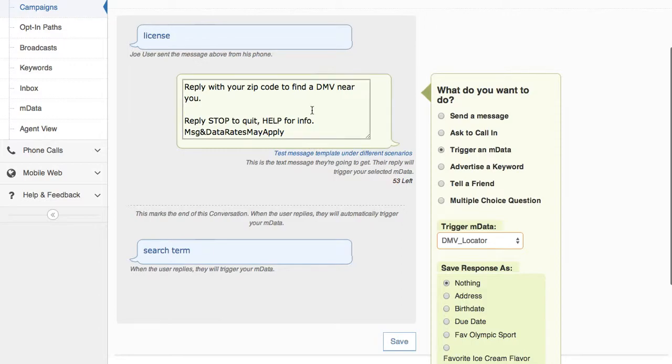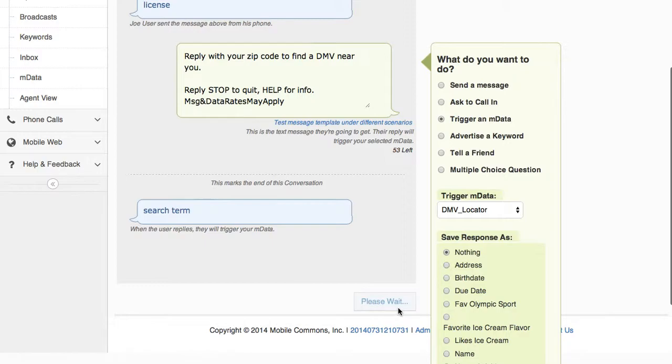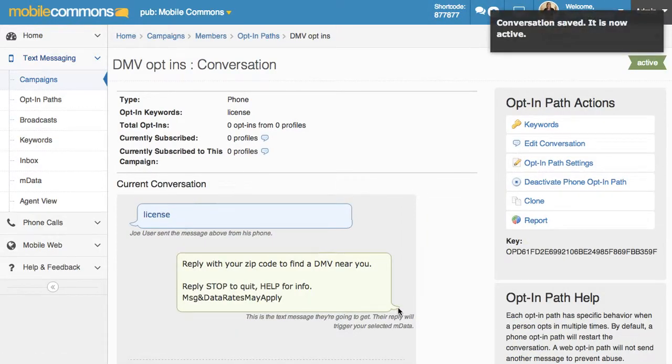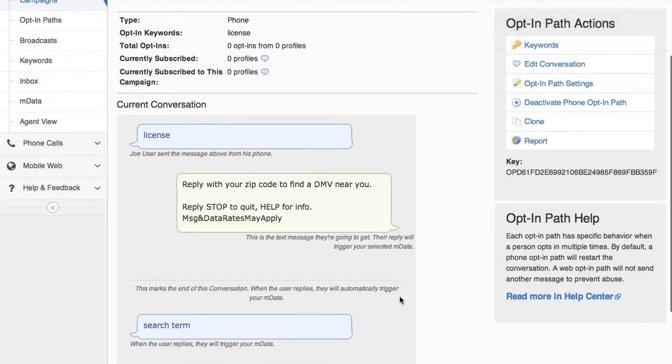And now when the user replies with their zip code, it will hit this mData and send them the correct response. And that's how you set up an mData: upload your information, and apply it to an opt-in path or a broadcast.